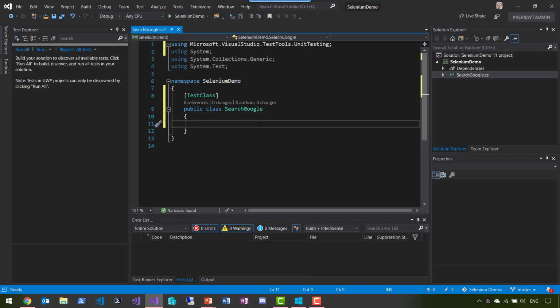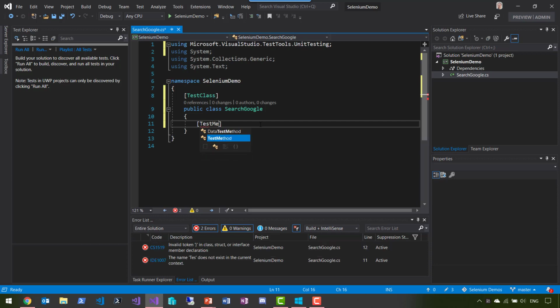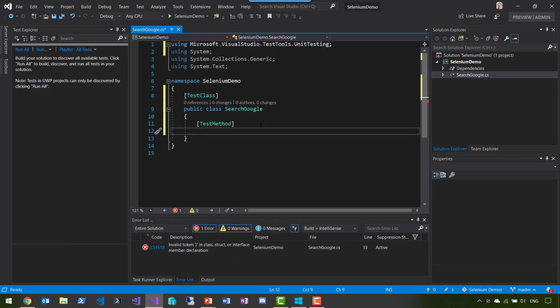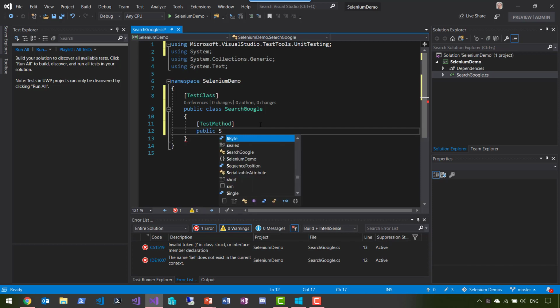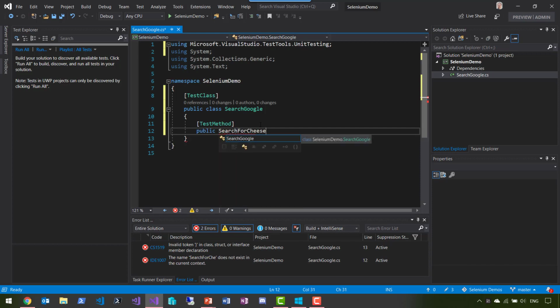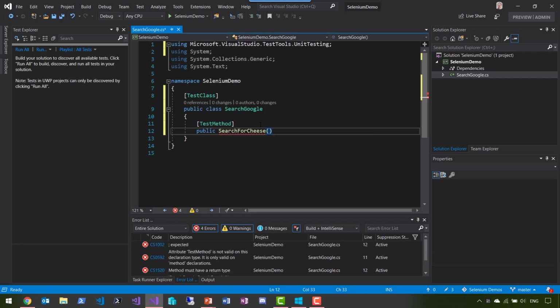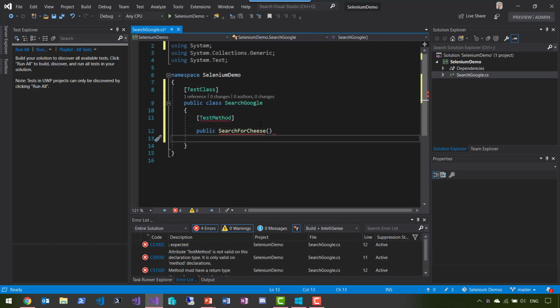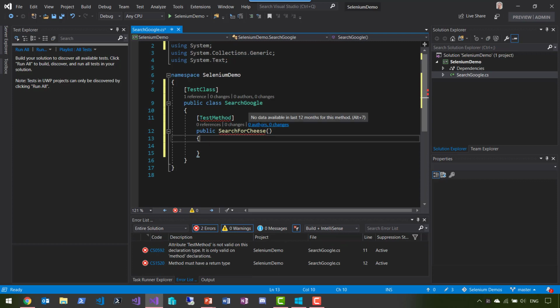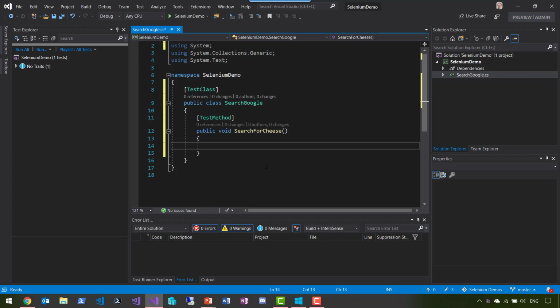So we have our class. Now we're going to create a new test method. So we're going to add the test method tag here. Go public void search for cheese. All right, so now we have our method, and we'd like to put some code in here.